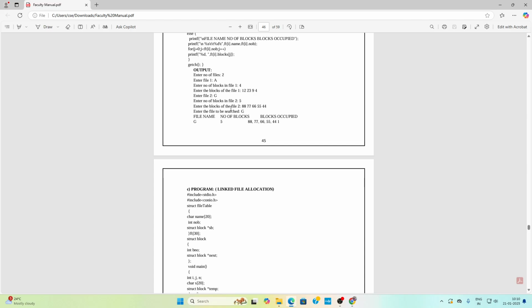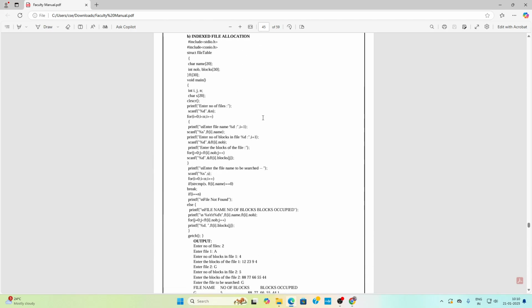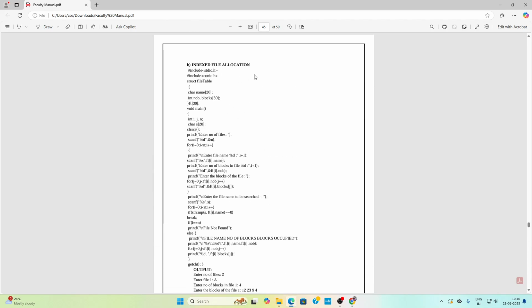Likewise the second file is also allocated. In that, we have to search the file, and the file we want to see should be allocated. Now we are going to see the file allocation in stdio.h, then conio.h.